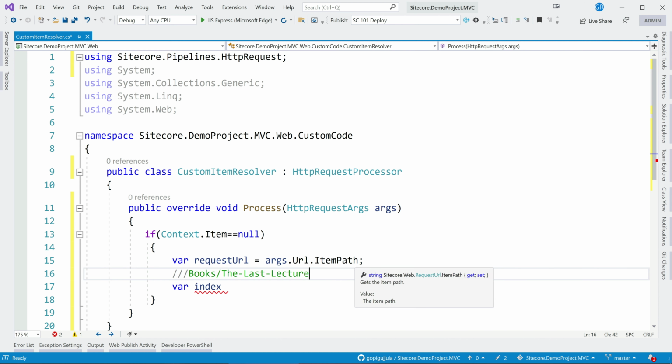So now what we need to do is, this request URL will have this books and last lecture, but the last lecture we need to omit, for now, and get this books and try to find out, is this a bucketable item? I mean, sorry, is this the item bucket? Is this the item bucket? Then that means we need to search this URL here.